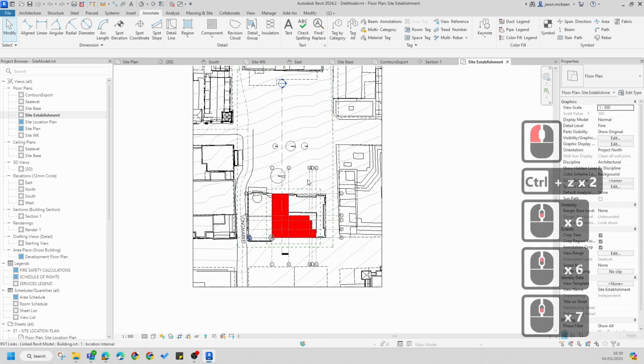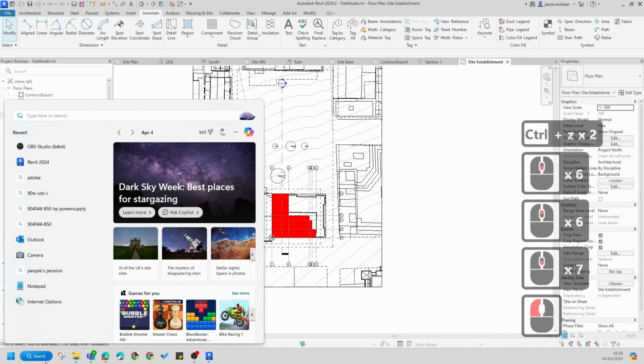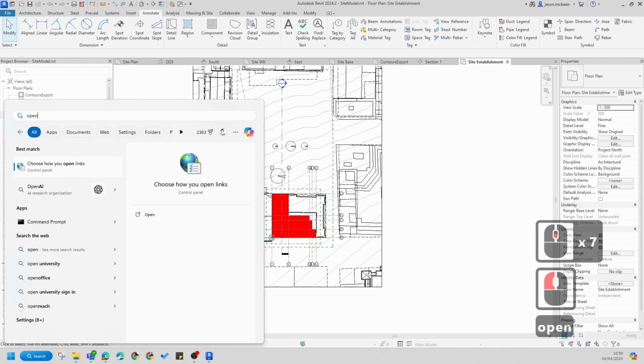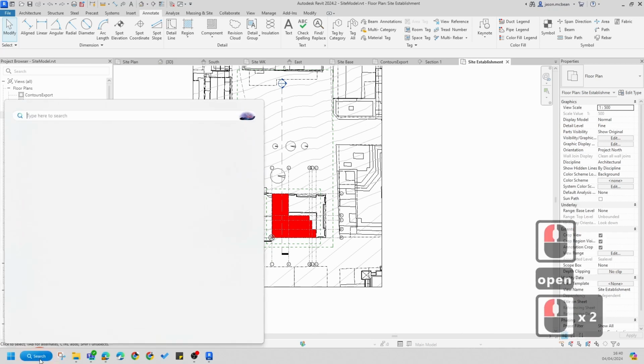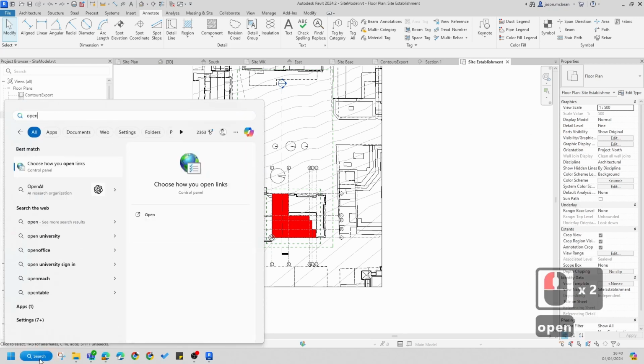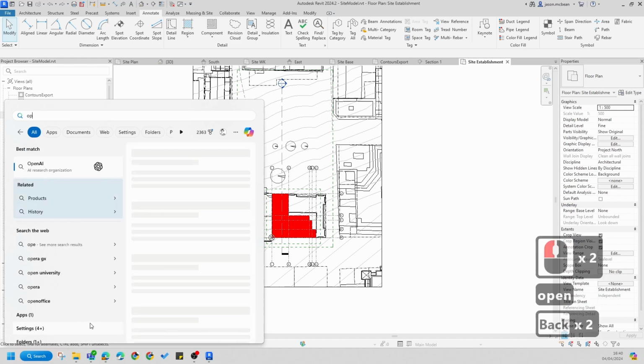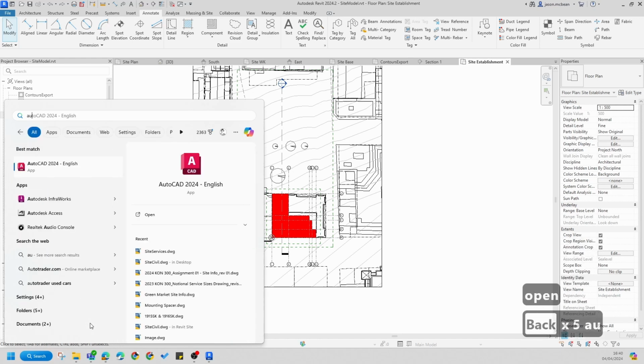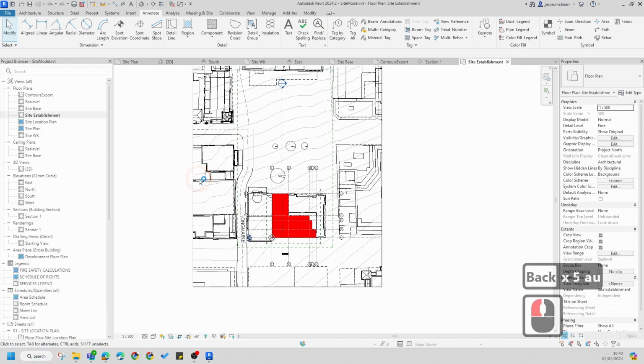Okay, now the last thing, open up AutoCAD. Now remember, I've given you all a big library of AutoCAD families. I've given you a big library of AutoCAD libraries that you can use.